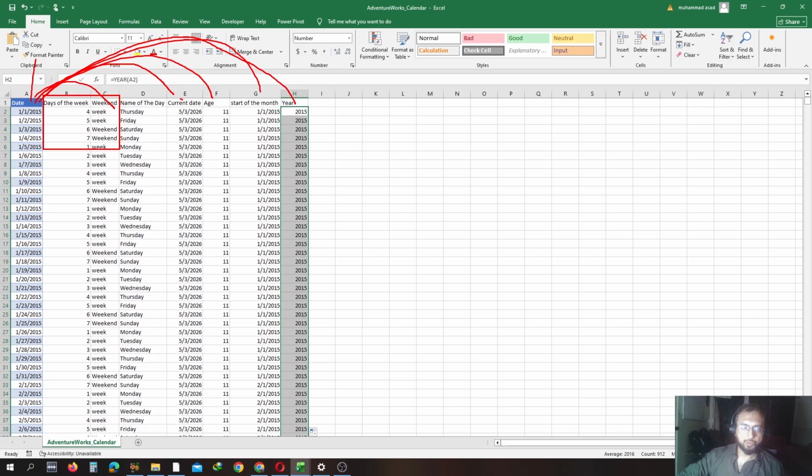So except for this and for this, which is again extracted from this, which is again a function of this. So whatever you are extracting from the date has to come from the source date column. So whatever you are extracting, either it is the name of the day, the age, the start of the month, the year, the name of the day, or the weekend or the week, has to come from here or here.